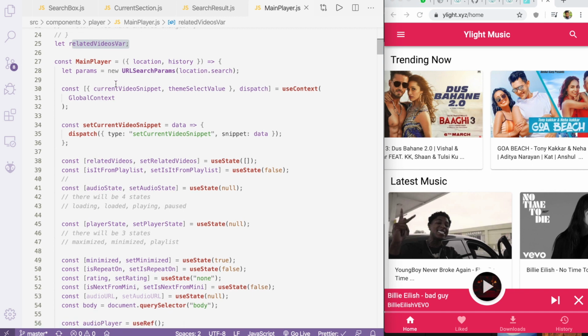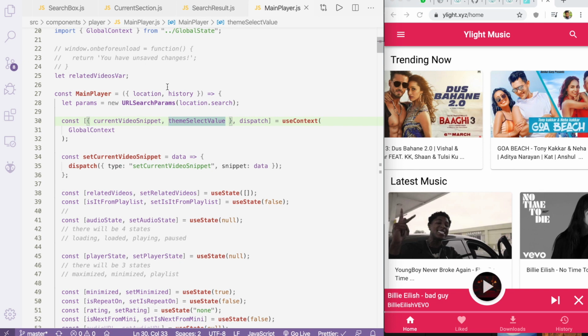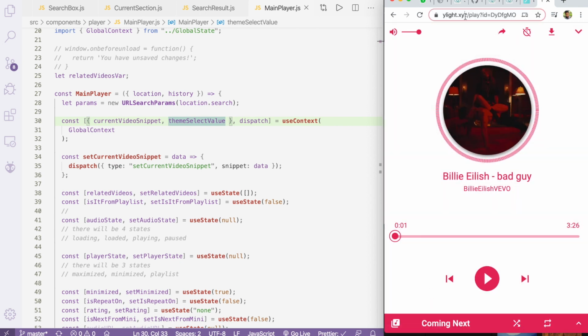And here our main player starts. So we are getting this location and the history prop. And what is location, guys, you will ask. Location is what we get in the URL when we click. So with URLSearchParams, we can get it like this, params. We will get the ID, and we can use it here to make a request and fetch the audio of the song.